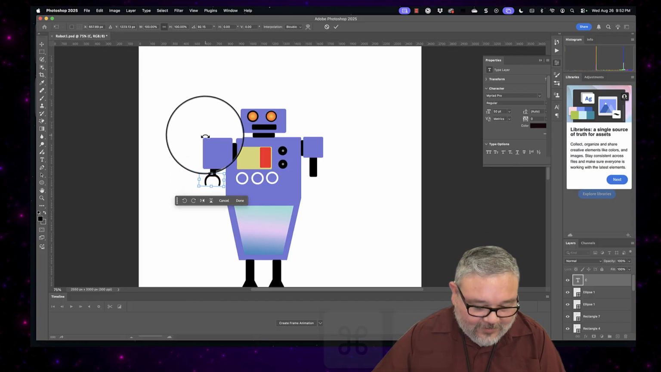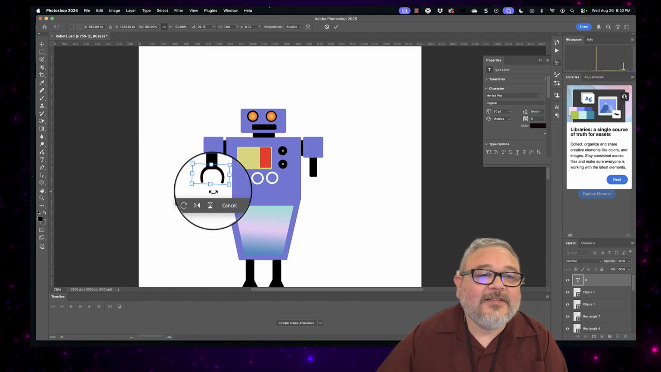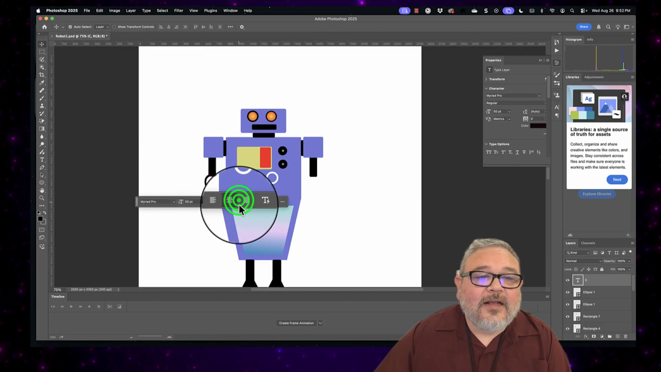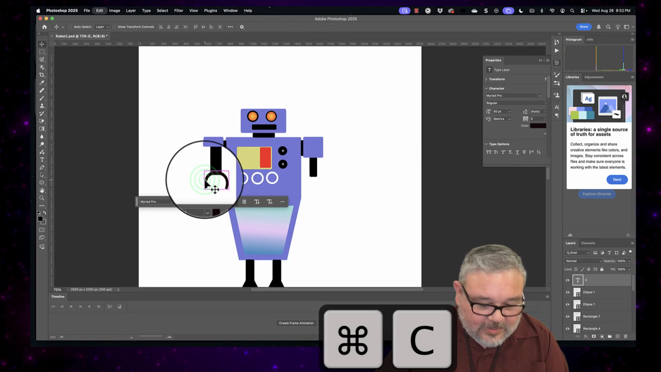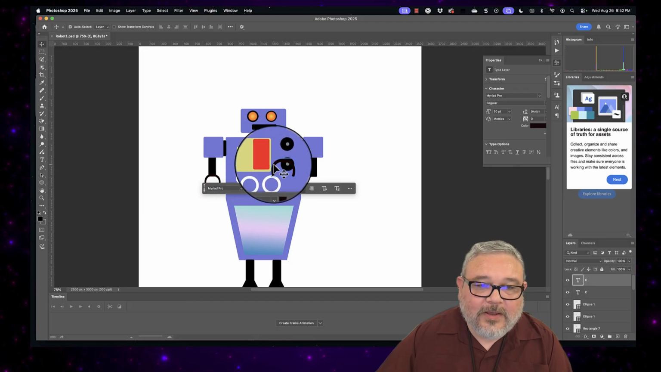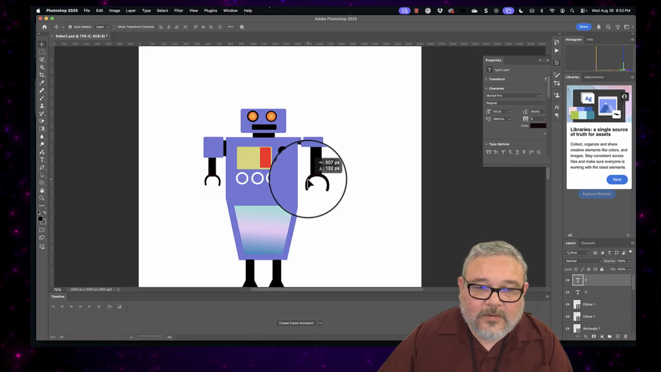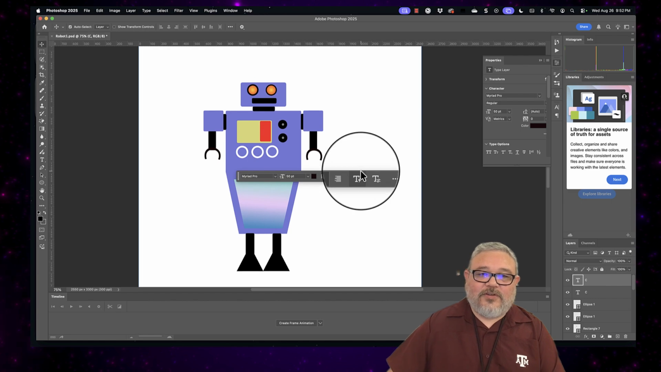It's kind of like a Lego, right? Like a Lego hand. I'll hit done to confirm it. Click that. Command C, Command V. Here's my other one. And there it is. There's your little robot.